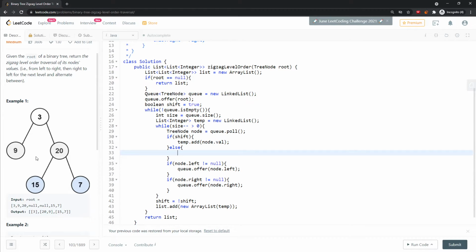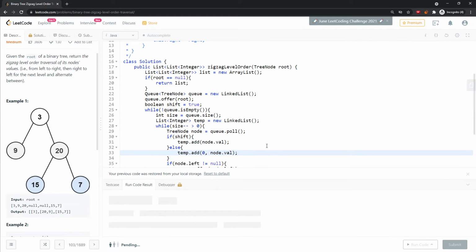What happened to the second level? For the second level, you are adding 20 at the first index and 9 at the second index. This is actually pretty simple. Think about it, you are using a linked list, right? You can add 9 first, but 20 can be added before 9. So you can use the implementation add at index 0, and that would be pretty much your solution.